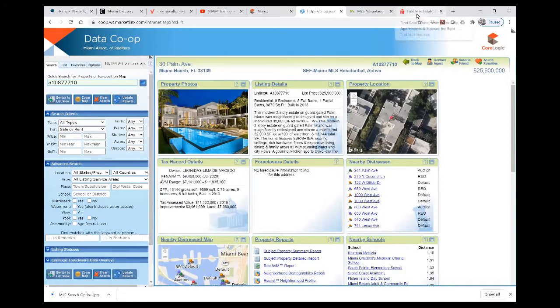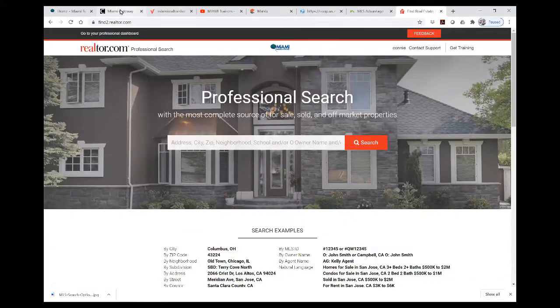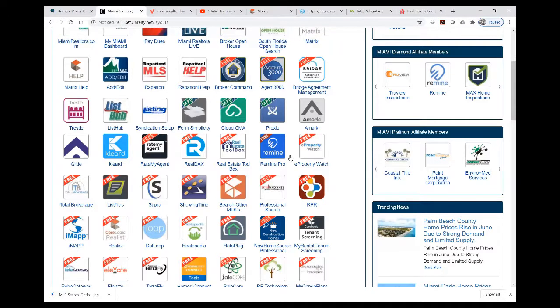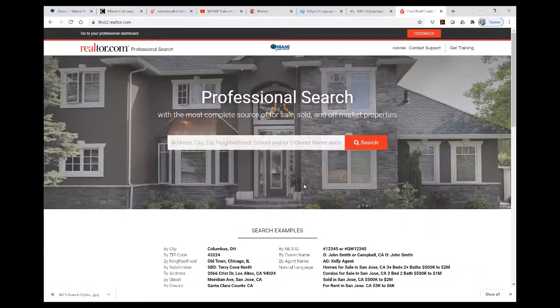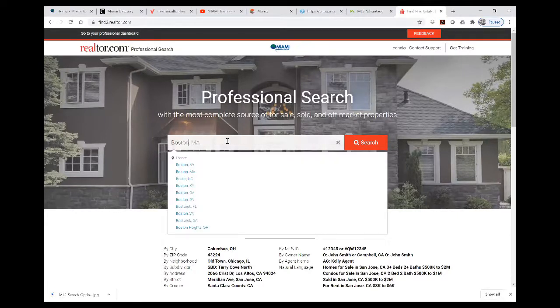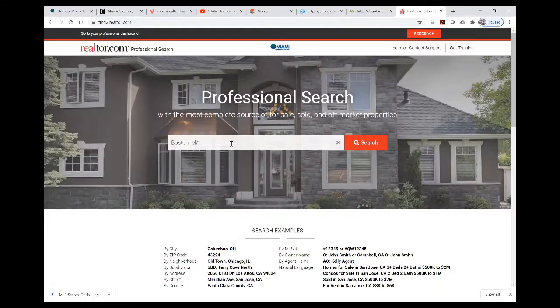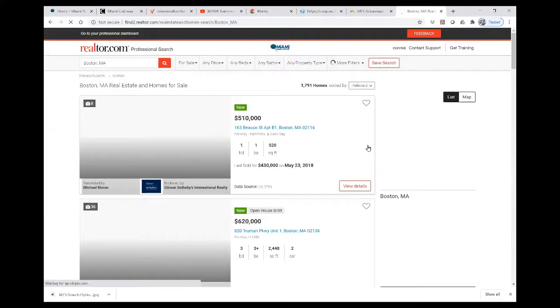Now, professional search. Remember, we came in through the gateway. We found Realtor.com's professional search here, and we open it up. If I wanted to look for something, let's say I'm looking for the area of Boston. Maybe we have a friend or a customer whose son or daughter is moving to the Boston area. I can select Boston, Massachusetts, and do a search.